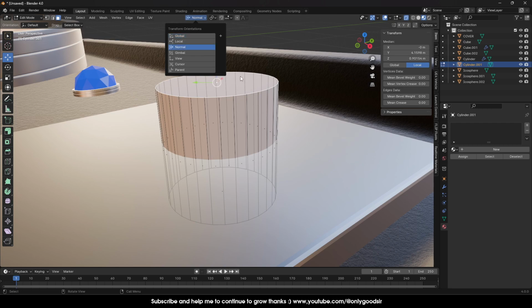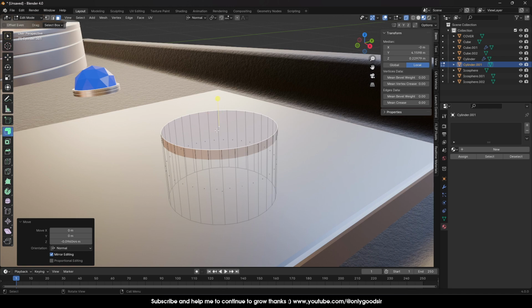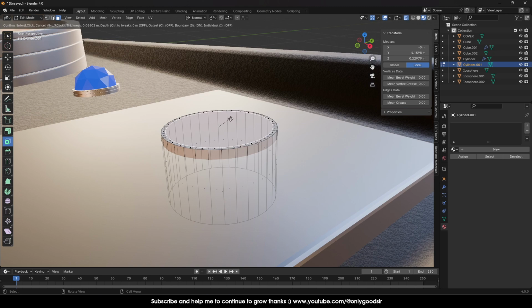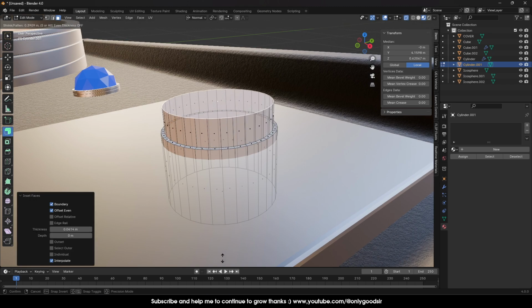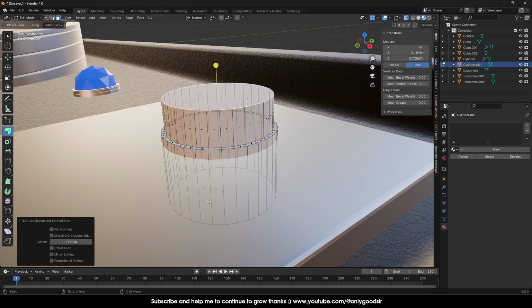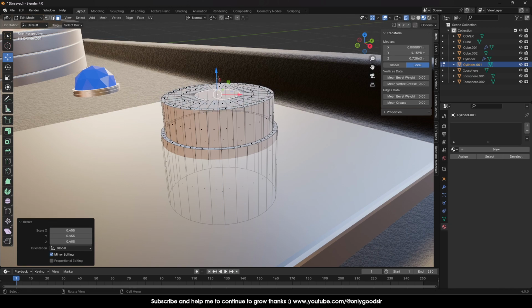Changes to normal so it moves in the right direction. Let's get this in, so insert offset, then extrude normal, so bring this up, and again extrude this in. And then I'm just going to press E and scale this up.